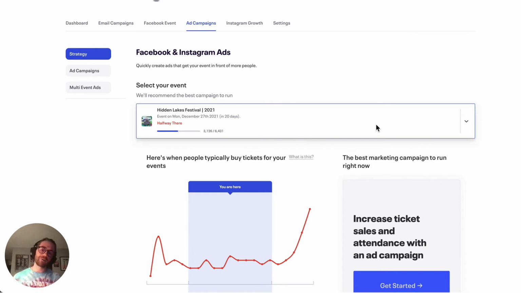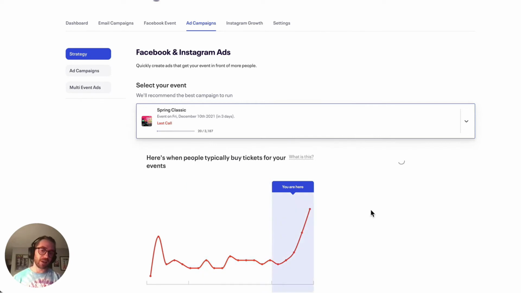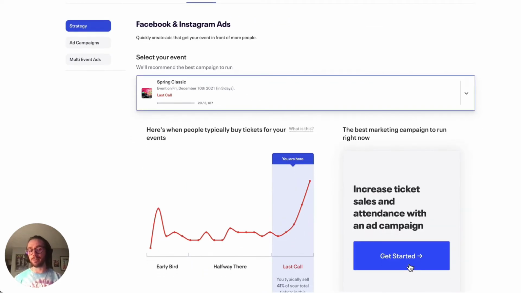So to recap how to create your campaign with Eventbrite Boost, simply navigate to the ad campaign section in the marketing tab, click over to the strategy area, and simply choose the event that you would like to advertise. We'll recommend what campaign you should run, and then just go ahead and hit the blue Get Started button to jump into creating your first campaign.